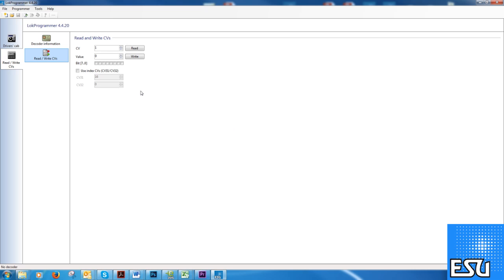So the next step is to look around and get familiar with the icons and what you're seeing on the screen. I don't have a sound file open right now, so the only things we're seeing are the drivers tab icon and the read and write CVs tab. Typically what opens first is the read and write CVs tab as a default if there's not a file open. What that's going to show you is, exactly what it says, read a CV or write a CV in here.